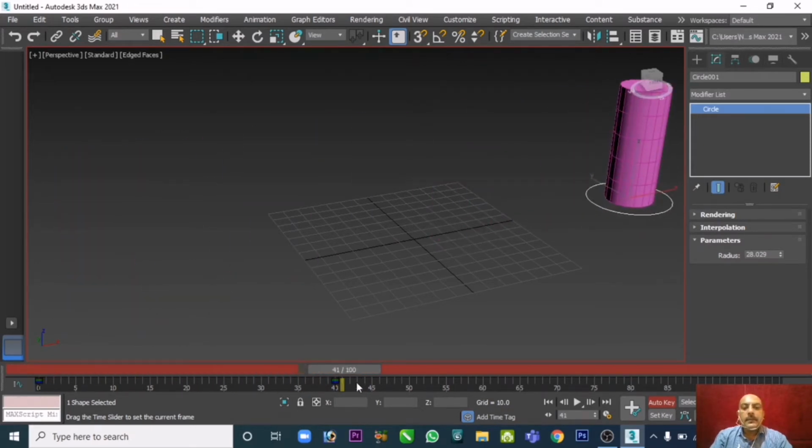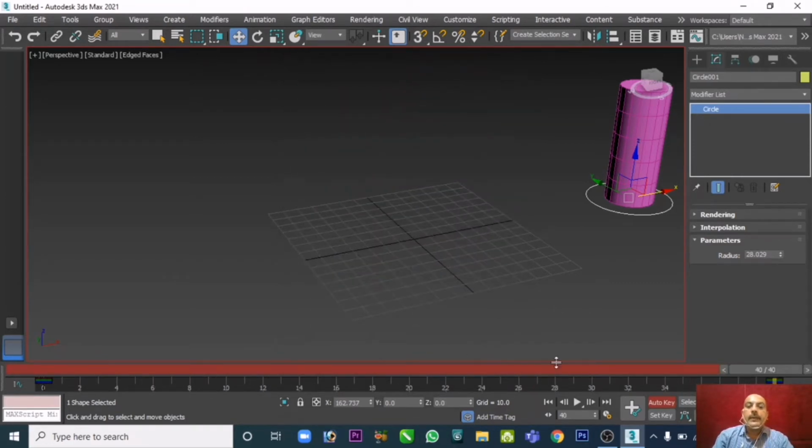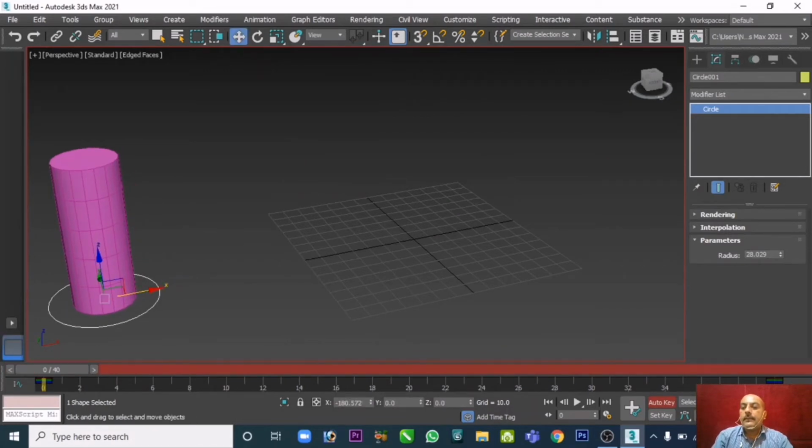Done. Now on time slider, my time slot is from 0 to 100, but I have animated from 0 to 40 only. So go to time configuration box. Here it is, time configuration, and from here select this. Start time is 0 and end time is 100. Make it end time 40. Numlock is not on. Now numlock is on. 40. Press OK. Now see, from 0 to 1, see the animation.